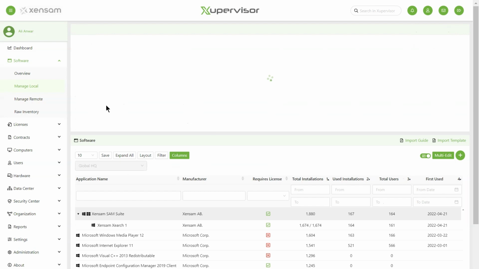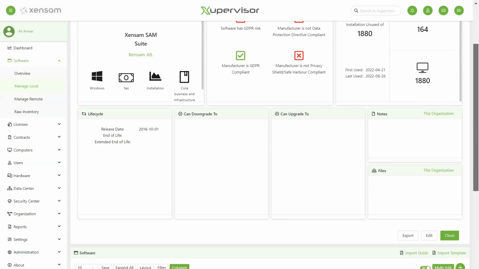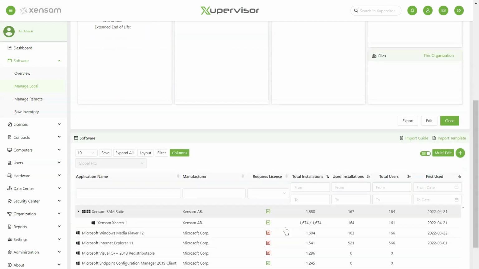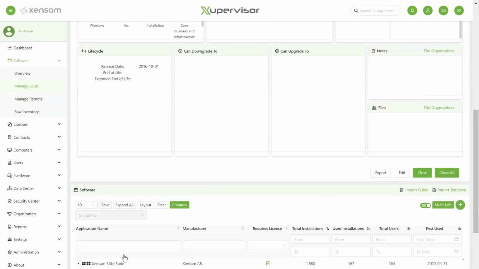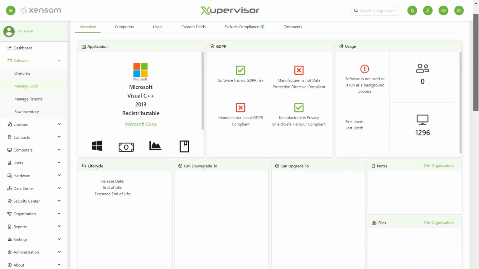For example, you can open 2 different applications at the same time. Without the Compare function toggled on, clicking on more than one application row will instead replace the detail window of the first one with the detail window for the next selected application.